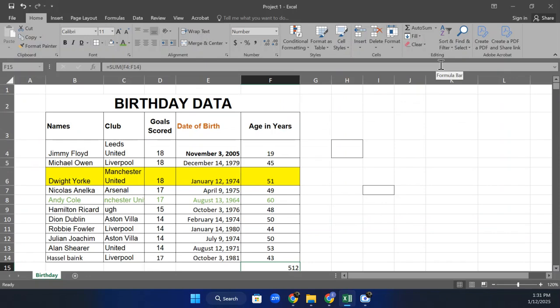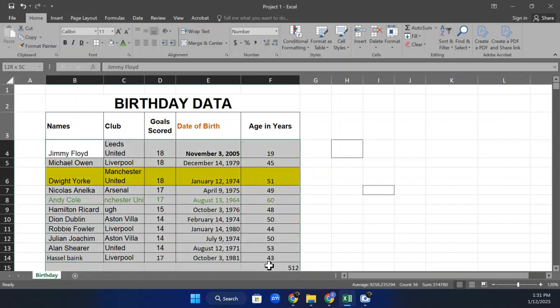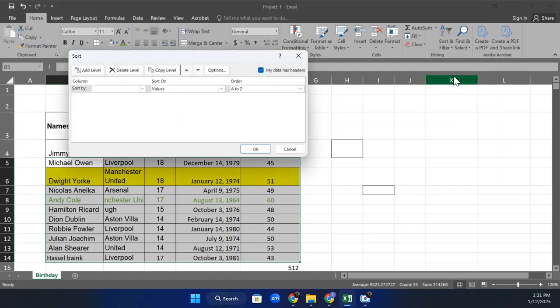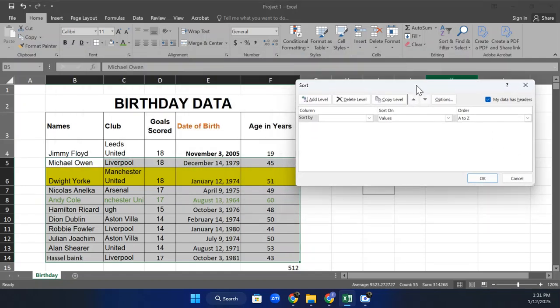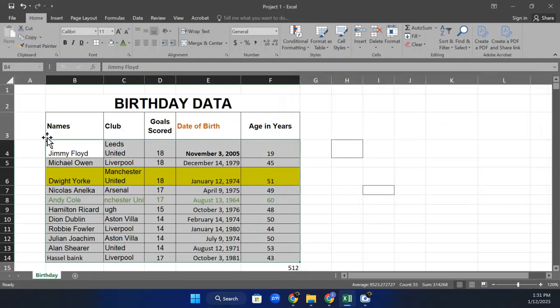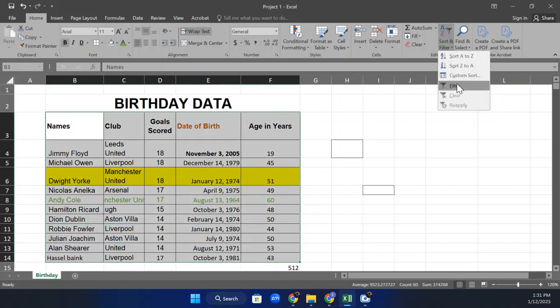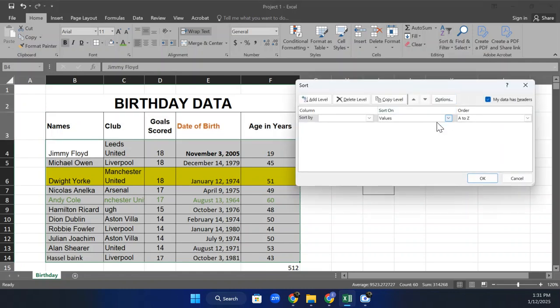Yeah, so then this is sort and filter. For example, you may be interested in custom sort. We usually use this. I'll be sorting them according to their age. Okay, I need to make a good selection. Select the whole of it. Come to custom sort. Then we can sort them by age. Then I want from largest to smallest.